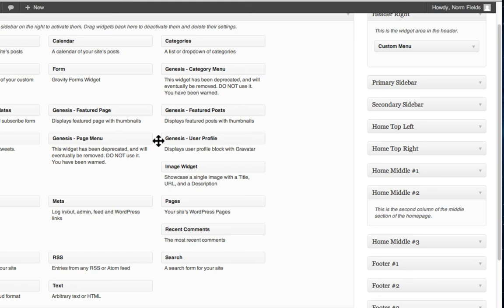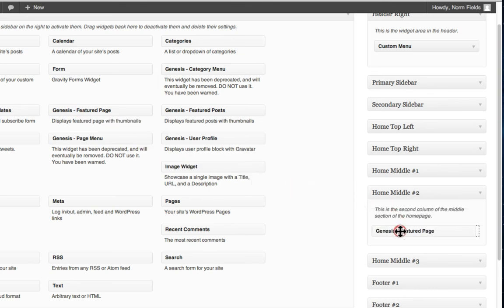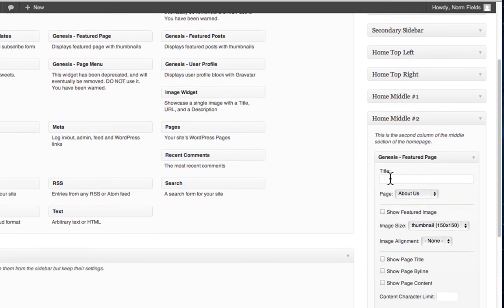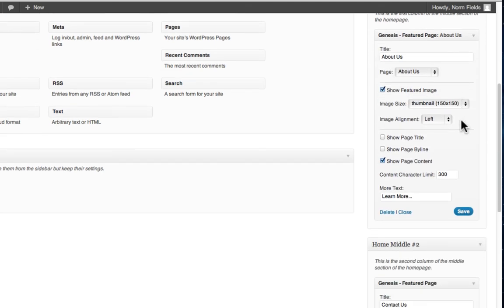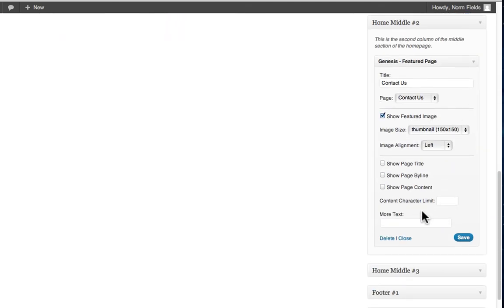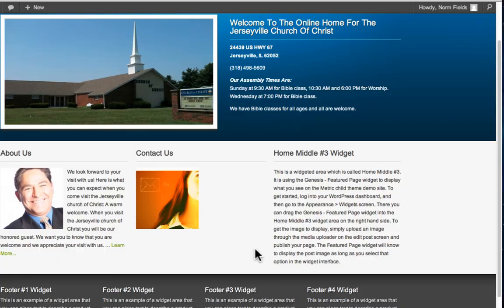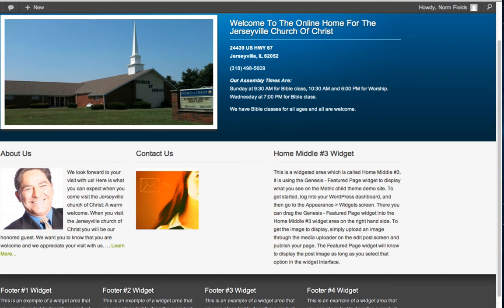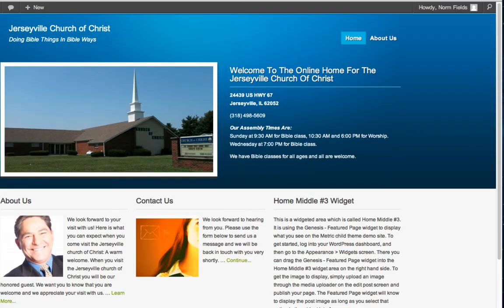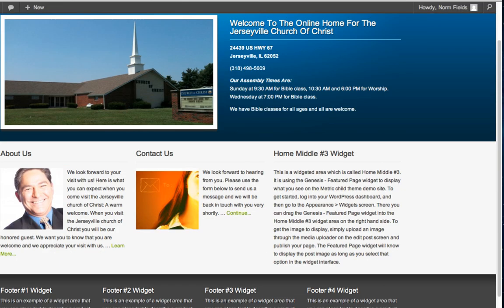So we're going to use that same featured page widget that we used to connect the About Us page. We're going to connect the Contact Us page, show the featured image, thumbnail. We're going to set the alignment to left, and that's what it's going to look like on the home page. We need to show the page content, 300 characters, and give it a link to continue to the page. And so there it is. There's our contact page set up with Gravity Forms connected to the home page, and the home page is fleshing out nicely, and we're progressing with our website. And that's where we'll pick up next time.